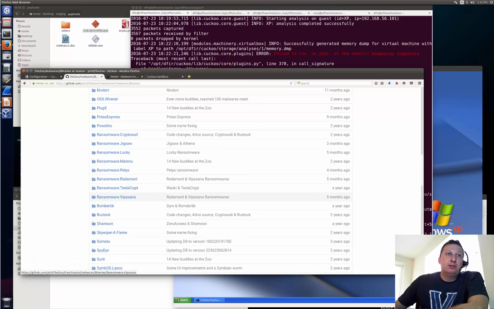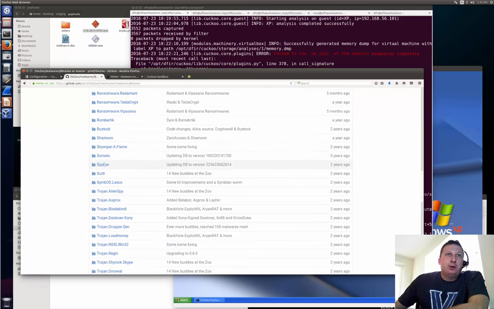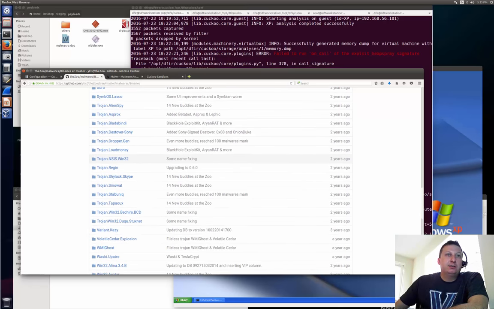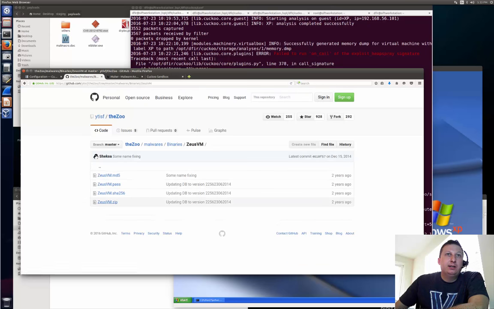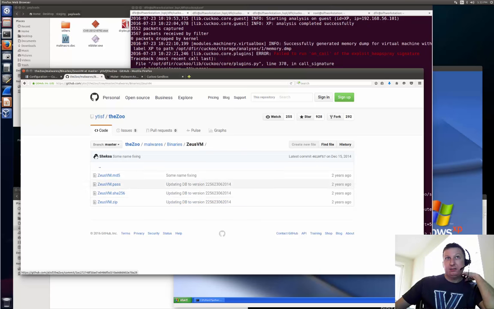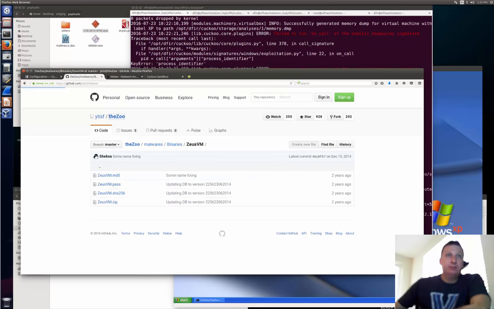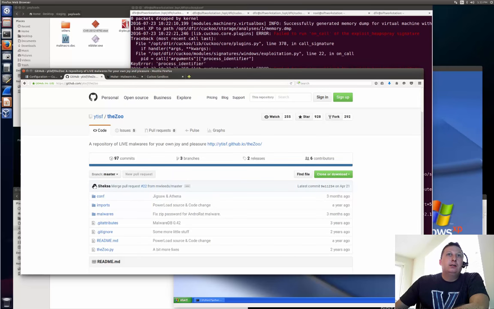Then you have TeslaCrypt. You have many other ones, spywares in here, malware, viruses, all sorts of things. Zeus, right? Zeus is a very known piece of malware, so you have Zeus in here. These are all encrypted, all the zip files are encrypted, so you do need the password to get those. You can find them on the site if you really need them. And that's on GitHub right there.